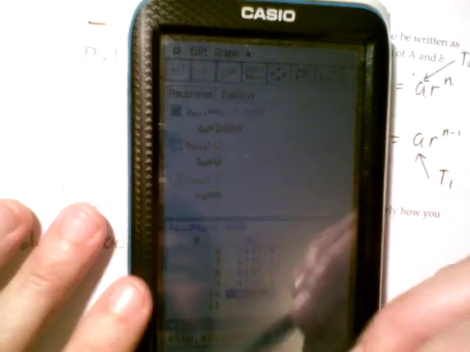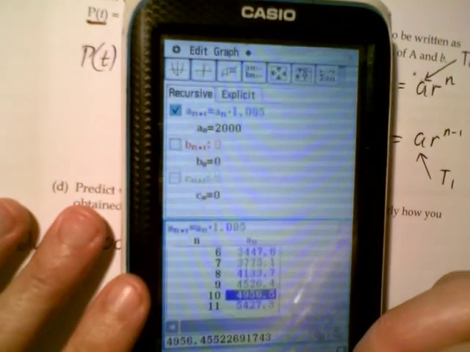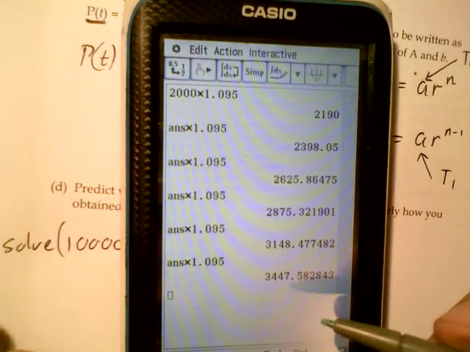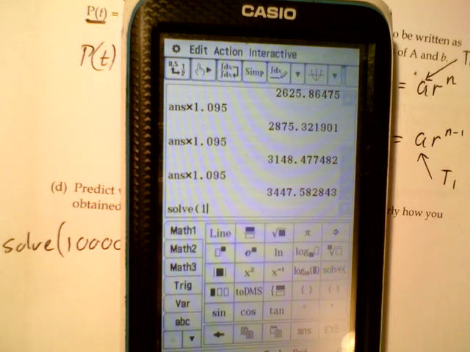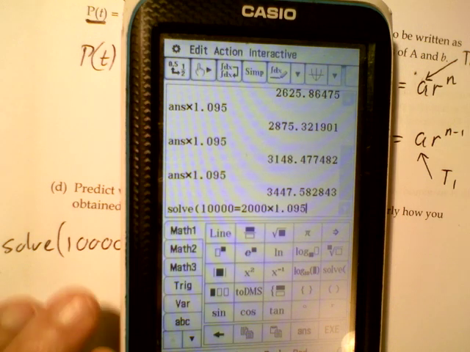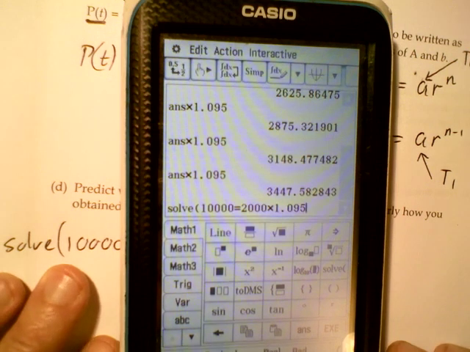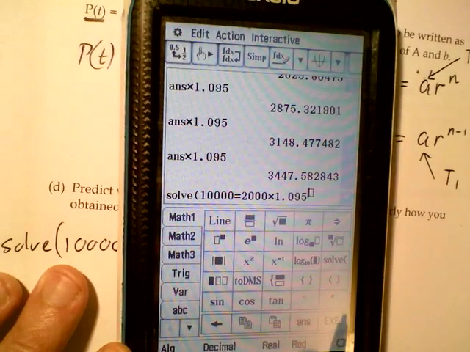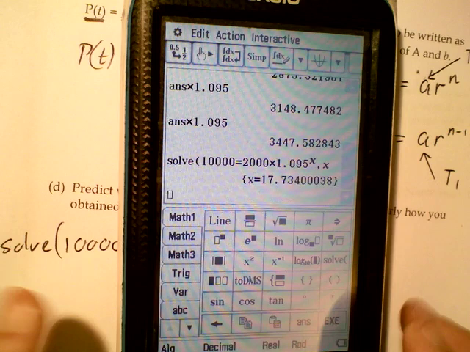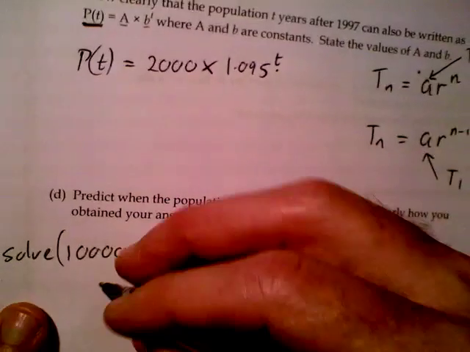So on ClassPad I'll go back to main menu. There we go, and I'll bring up my keyboard, and there's the solve function over here. So it'll be 10,000 equals, it was 2,000 times 1.095 raised to the power of, you could use that little hat button, or I quite like to use this one on the keyboard, it's nice and neat. And I'll use X instead of T, just for ease of entry on the ClassPad. Move your cursor across, solve for X, and ClassPad will work that out nice and quick for you, 17.73. So you get that T is equal to 17.73.